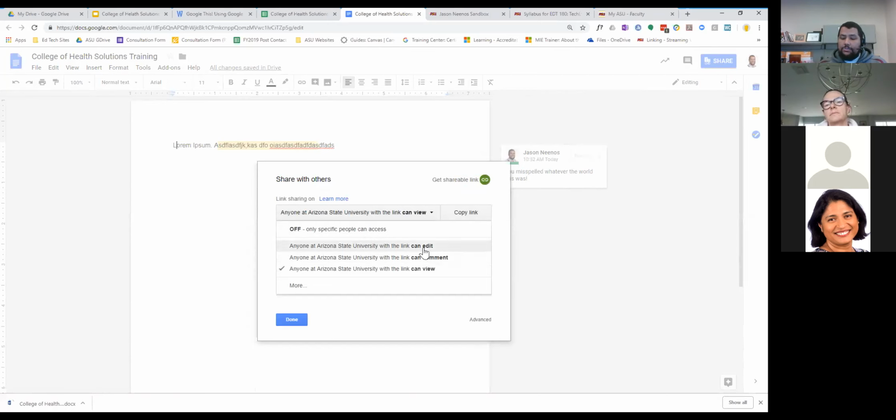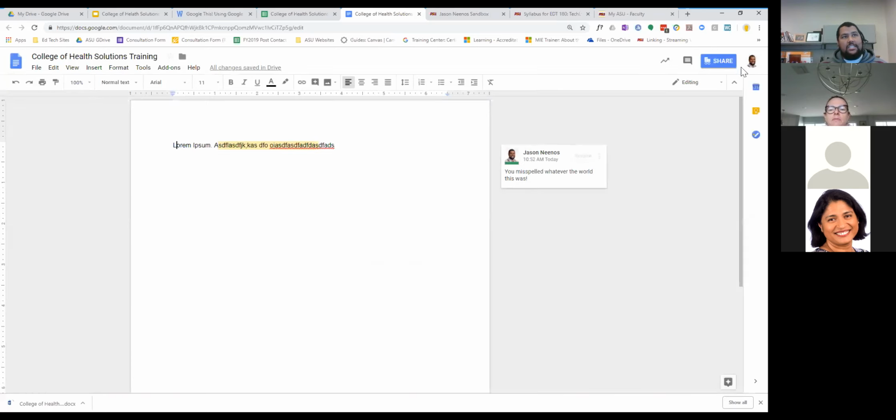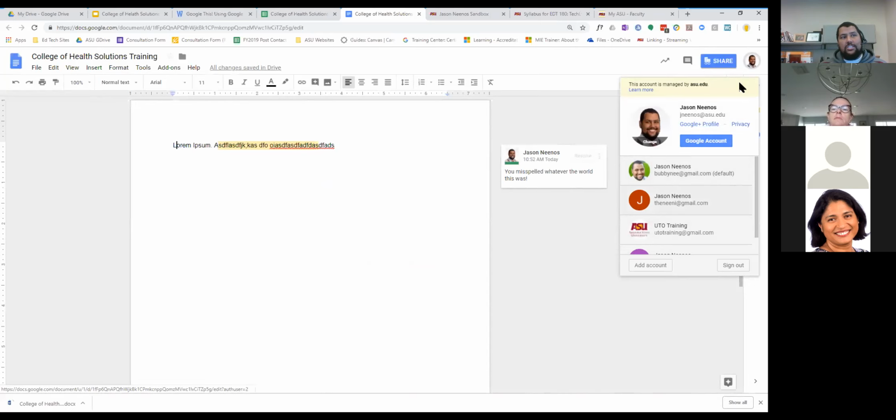And this is where you would have a problem, as I referenced earlier. If your student is logged in or if someone's logged in on their personal Gmail and you send them a shareable link and you have it set up for anyone at ASU, they would not be able to access the document. They would get a window saying, you do not have permission, and what they would need to do is actually change their Google account by going to this top right-hand corner and changing their Google account.